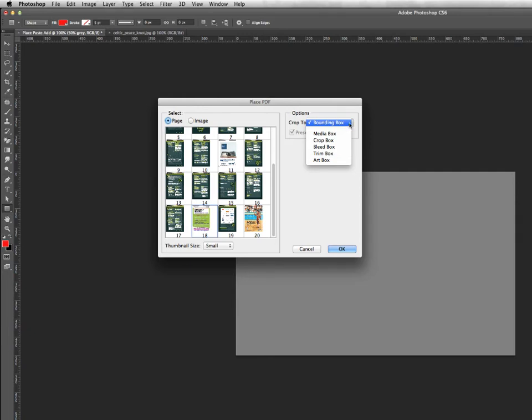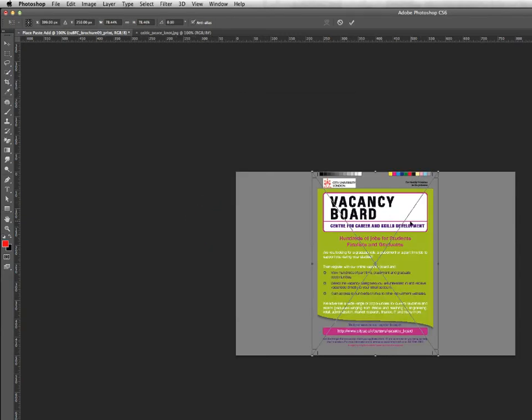Now the reality is that some of these you may not notice a great deal of difference, but the bounding box is supposed to crop the artwork to the smallest rectangular region, including any of the text and graphics on the page or the artwork, so it gets rid of any white space that you don't have. So choose that one and click OK, and there we can see it placed. At the moment, I'm not going to transform this and increase the size, so that is the bounding box option.